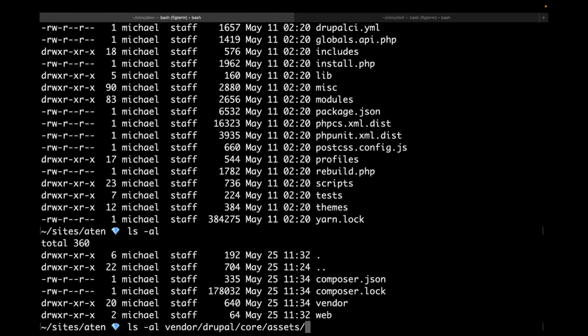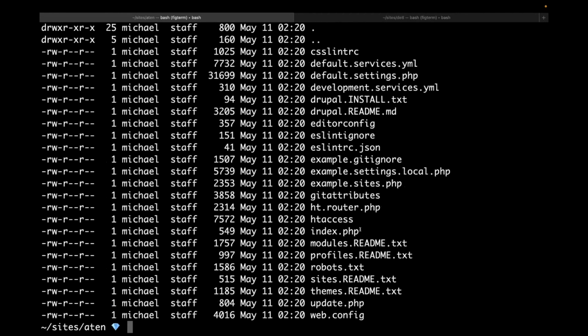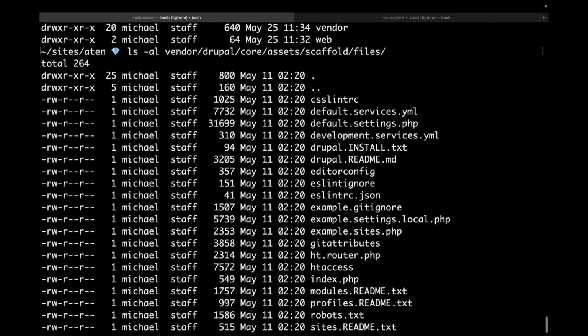Well, if you've ever had a chance to poke around Drupal core, there is an assets directory, and then a scaffolding, and then a files directory. This is all inside Drupal core. If we look inside there, look at that. There's all of our scaffolding files. Now, some of these, like index.php, go in the doc root. Some of these, like these linting ones, I think actually are meant to go in the project root. So if we were doing this manually, we would need to figure out some way to copy these files from this deep, dark location to the web directory.